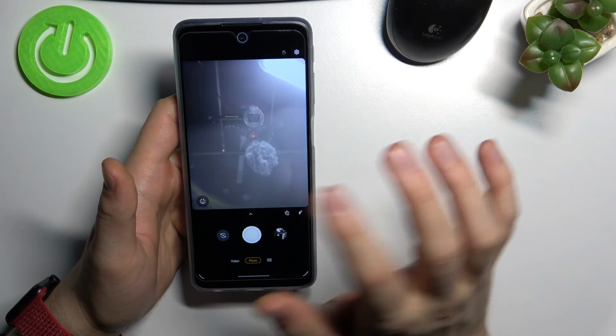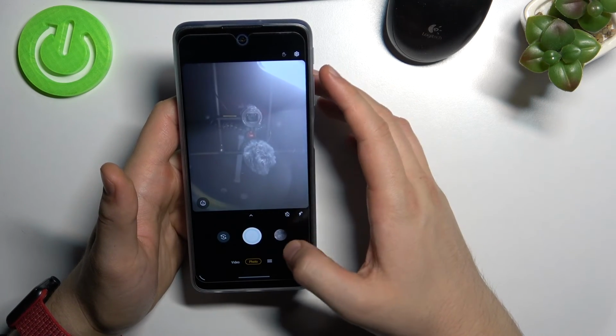And in the capture settings, we can enable tap anywhere. So when you cannot reach this shutter, you can just tap on the screen and you can take the photo.